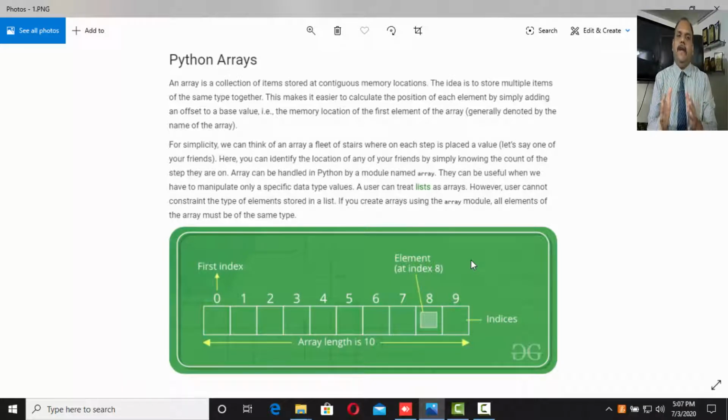Array elements by default start with the subscript number 0. So if there is an array of length 10, the array index starts with 0, so the last element will be the length minus 1.